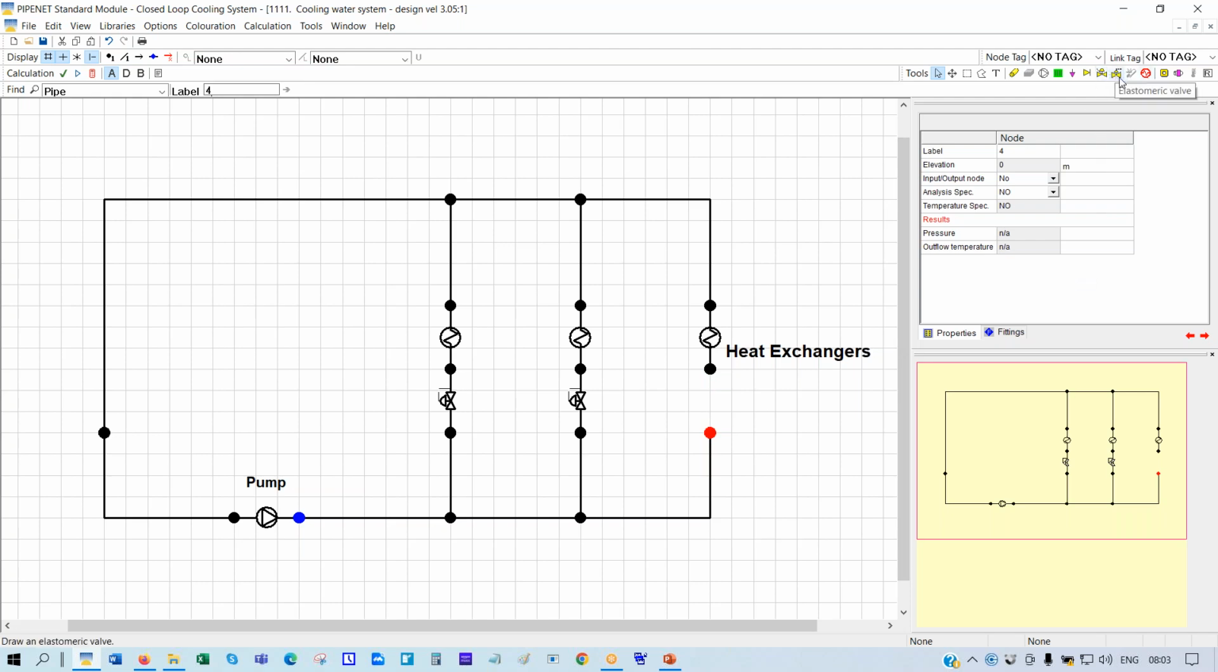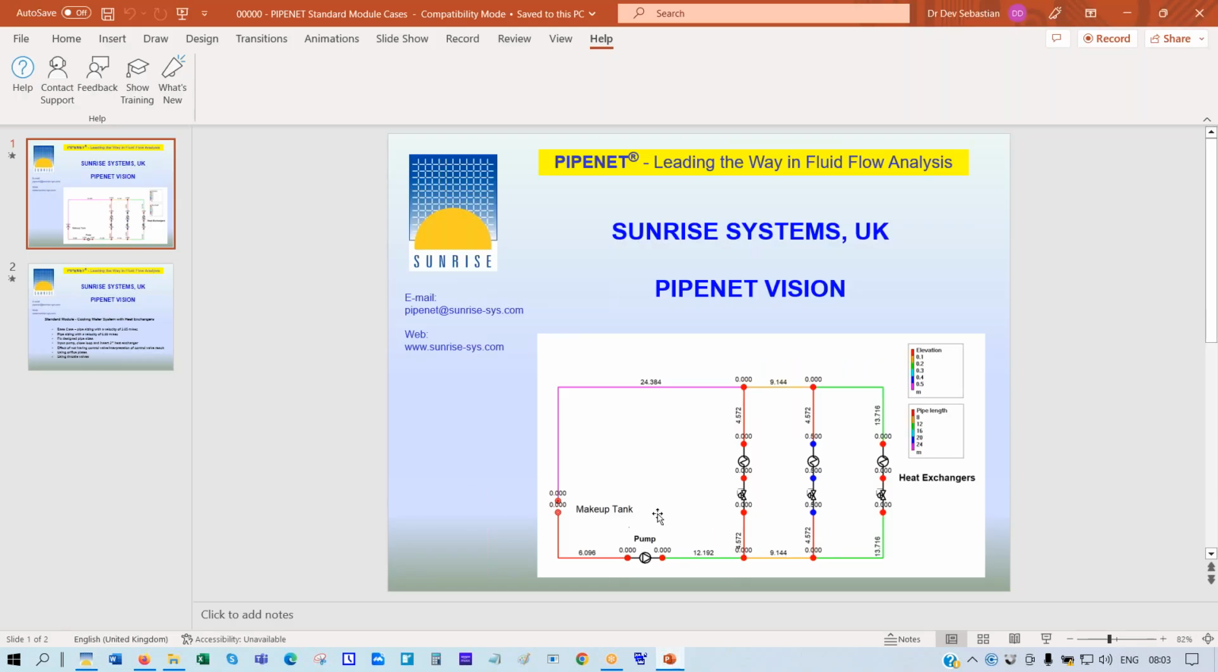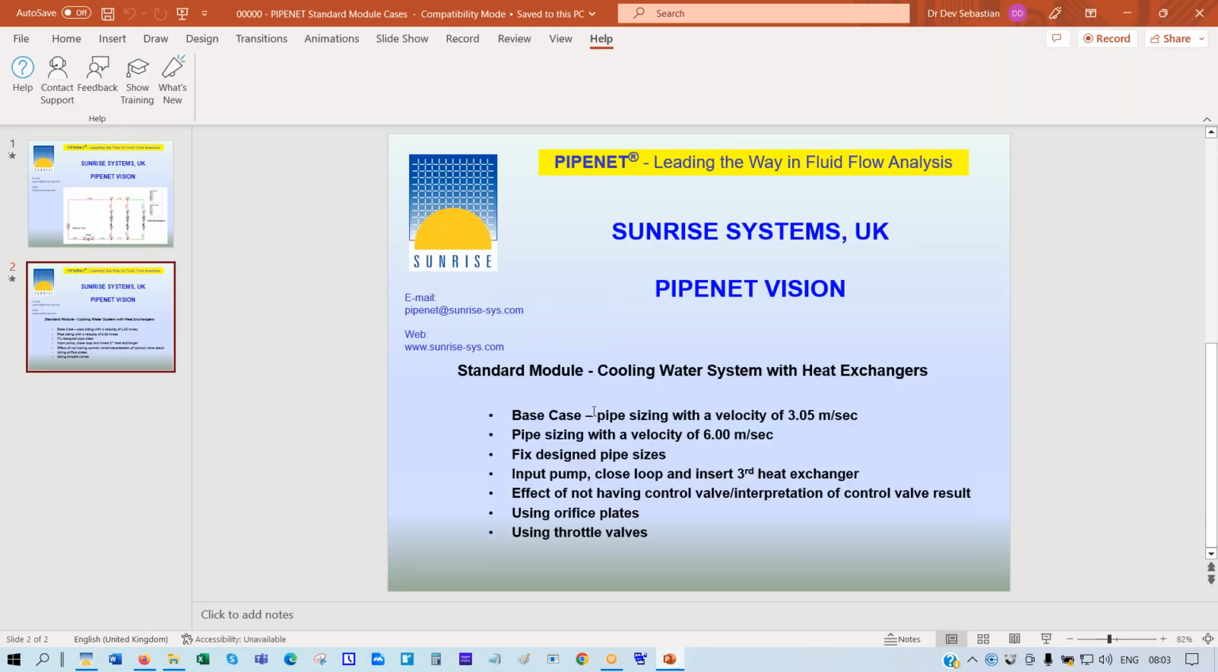And as I said, use the elastomeric valve, even if you're going to have an orifice plate later on. This is the closed loop system, but you cannot calculate a closed loop system completely. Why? Because you must have something to fix the pressure in the system. And here, see that we had a makeup tank. See how these are the cases I'm going through. I'm going through all of them one by one.